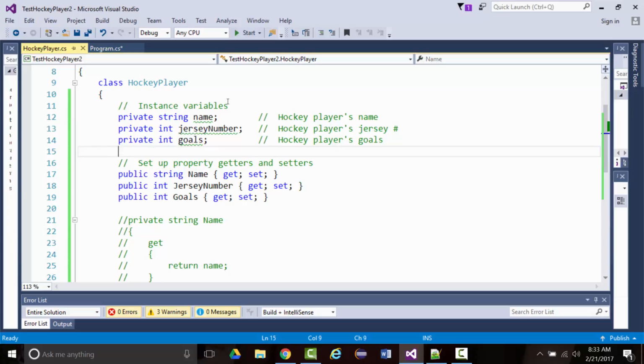Did anybody try to run that and have a problem where nothing ran, or it didn't run, or you got an error?